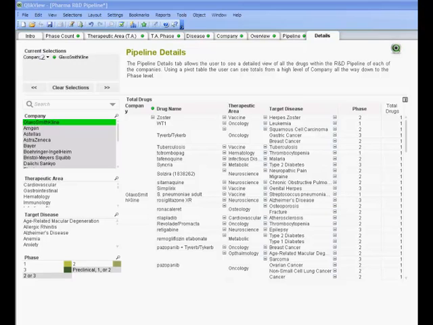Finally, when we went to the details page, we were able to see GlaxoSmithKline's R&D pipeline from a high level of therapeutic area down to individual drugs within the pipeline, proving once again that QlikView simplifies analysis for everyone, everywhere.